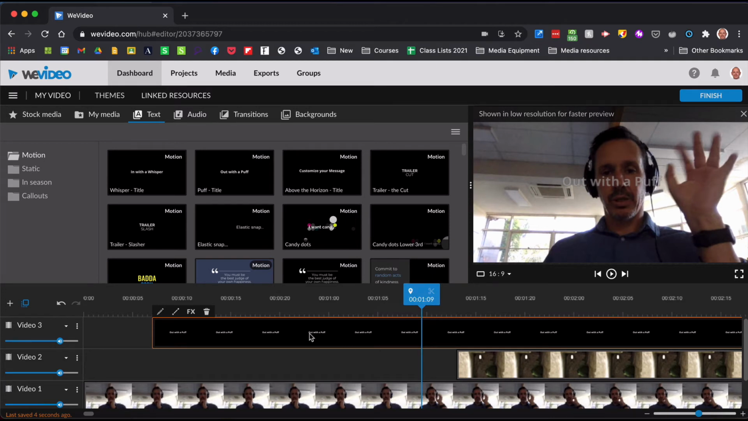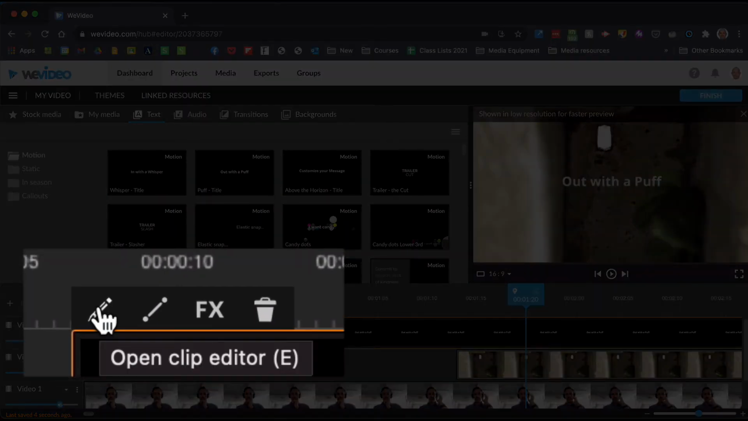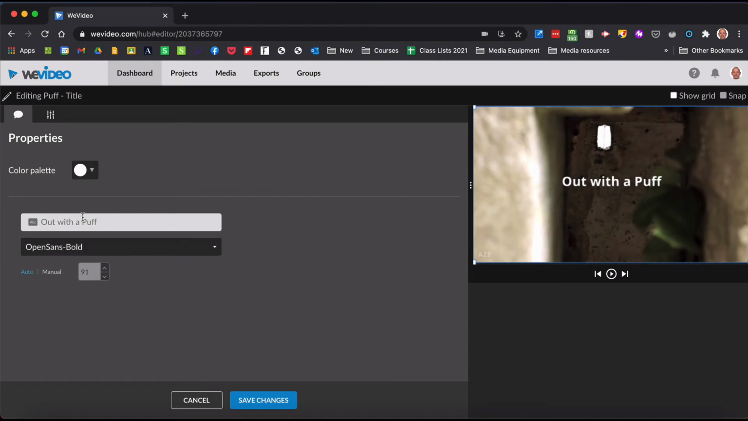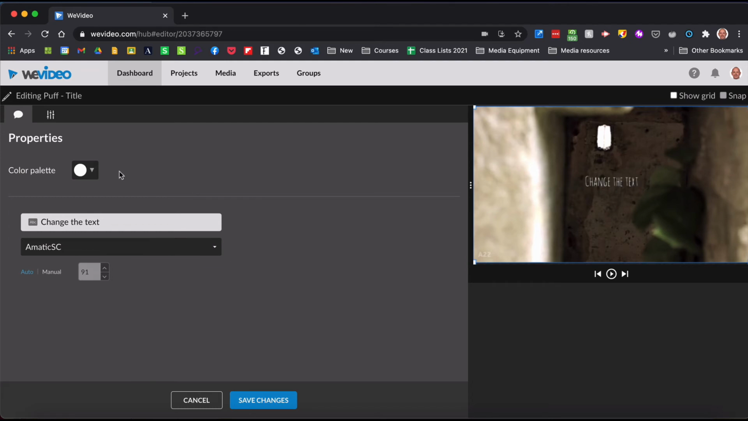Okay. If I want to edit that text, if I want to change what the words are on the screen, I would highlight it, go over here to this pencil icon, and I can change the text there. I can even change the font, and I can change the color.